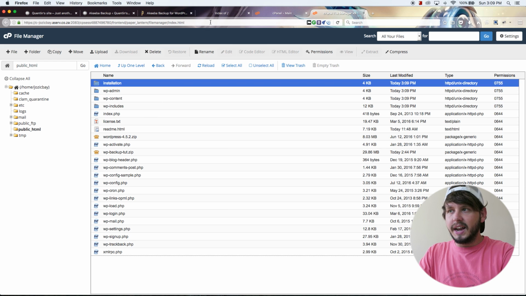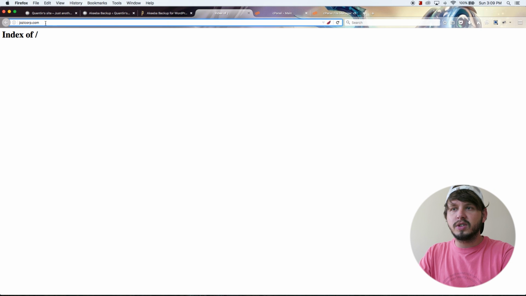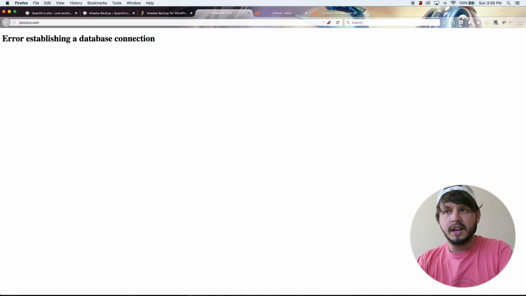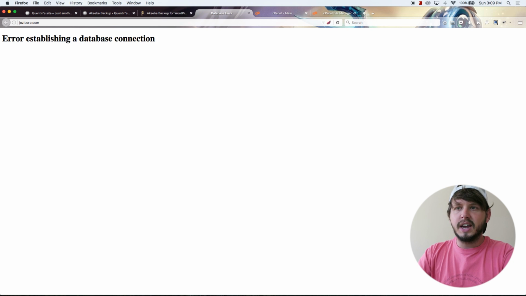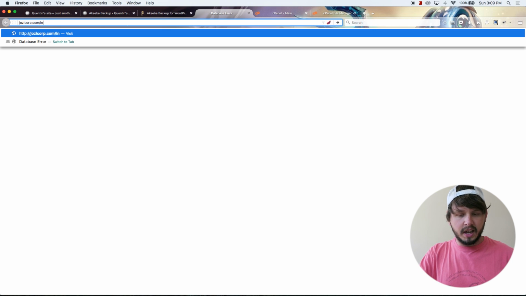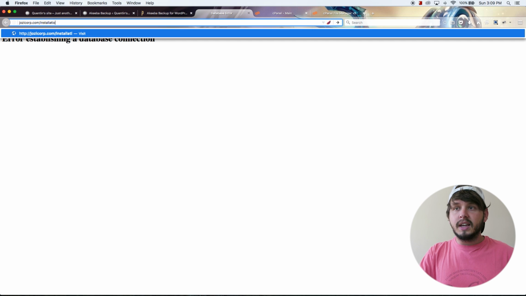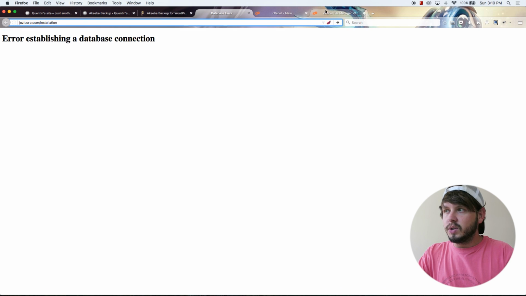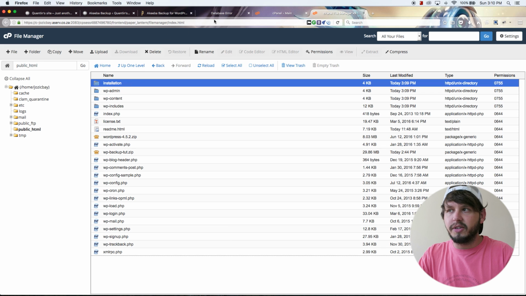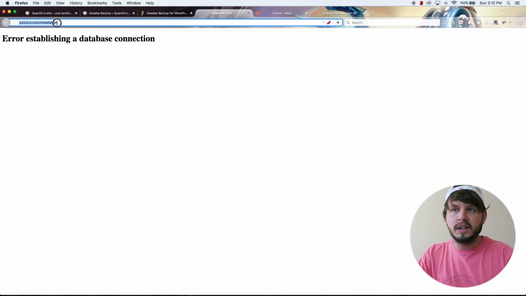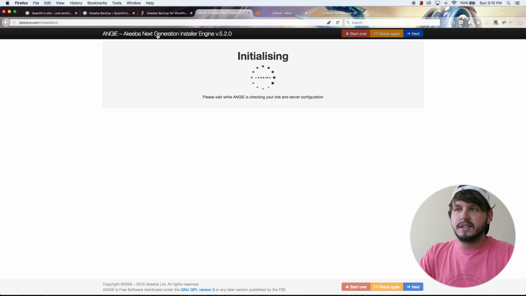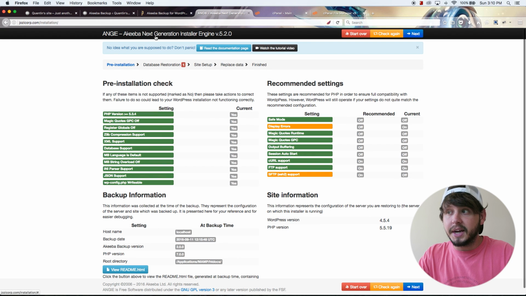Now, if I go over to my domain, josiecorp.com, and hit enter, instead of getting the index of the site, we've got this error: error establishing a database connection. So what I need to do is add a slash in here and then go to that installation directory. We're accessing this directory via the URL, josiecorp.com/installation. And that's going to run an installation that was made by Akeeba.